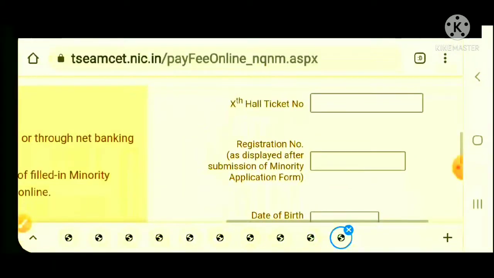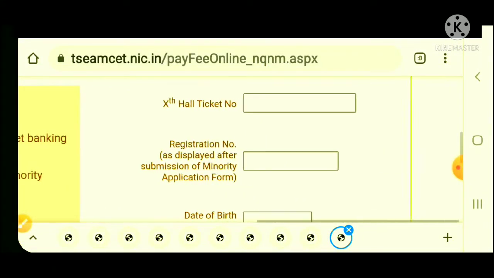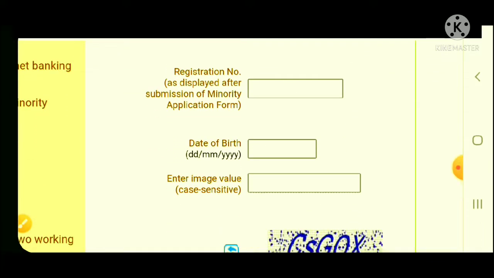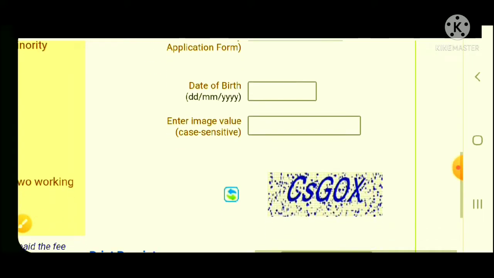First, you have to enter your 10th hall ticket number. That is compulsory, so whatever your 10th hall ticket number is, fill it in. Then the registration number: after submission of your minority application, you get a registration number, and you have to enter that here. Then write your date of birth according to your 10th certificate, clearly mentioning the date, month and year. Don't make mistakes.